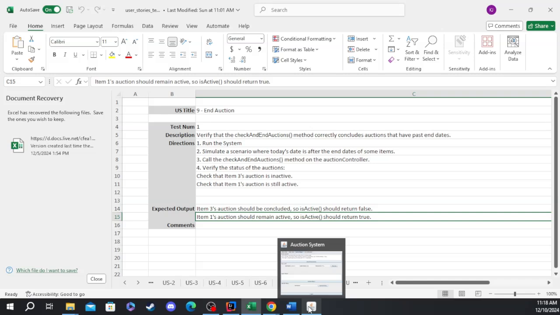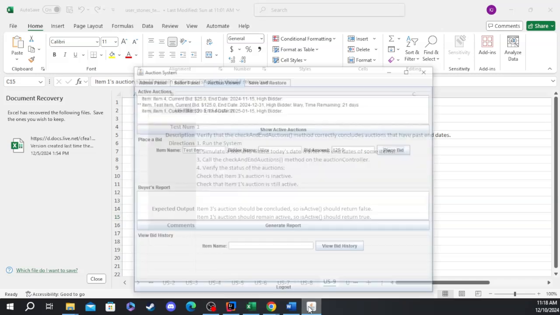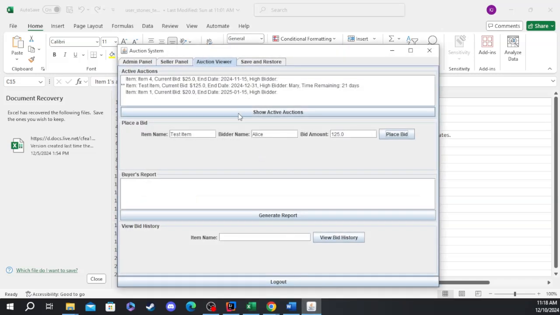So the date is currently at November 14th.